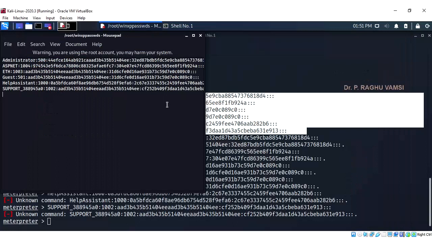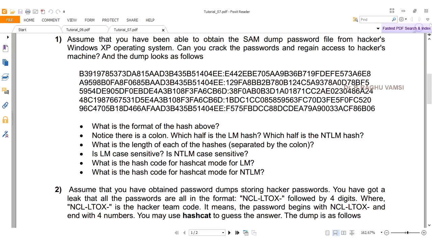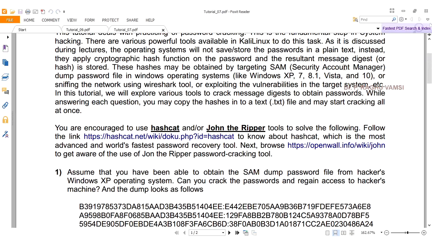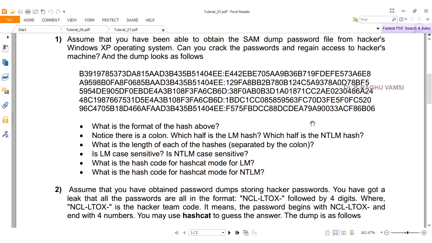Previously we have seen how to crack the password using Metasploit. Previously we have seen how to crack the passwords using Hashcat and John the Ripper. We may use Hashcat or John the Ripper to crack the password. In tutorial 7, we have seen how to crack this password, especially NTLM passwords. This is actually the SAM dump. Whenever you type the command hashdump, this SAM dump will be given to you. The SAM dump is the Security Accounts Manager dump, which stores the passwords in the NTLM hash format.